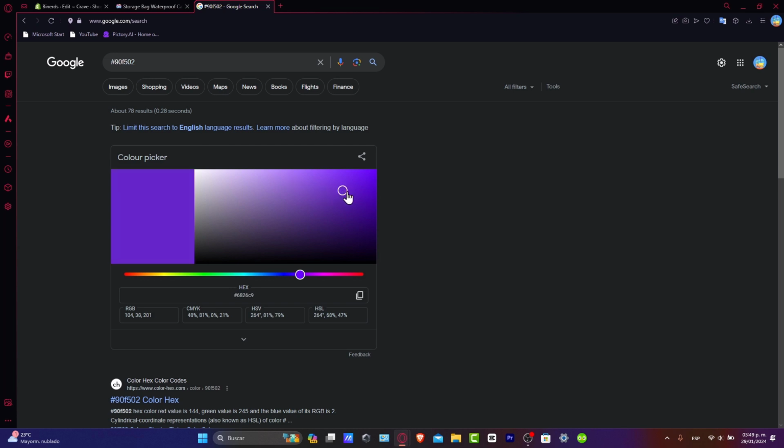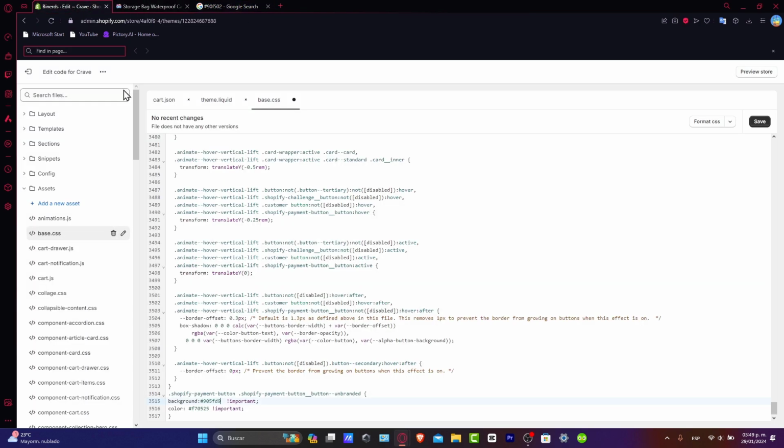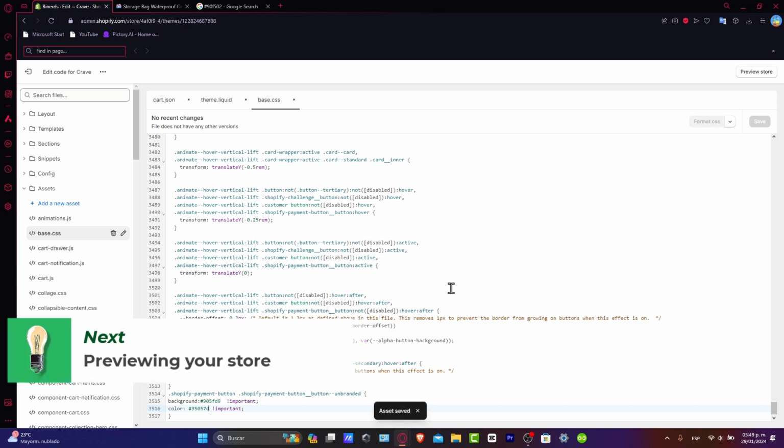And now for the second color, I'm going to be using the same color scheme, but a little bit darker, like this. So that means that I can now copy it and do exactly the same thing. Select the color section and replace it with the new color. So now I'm going to hit save. Once this has been successfully done, let's go for the last step, which is previewing your store.